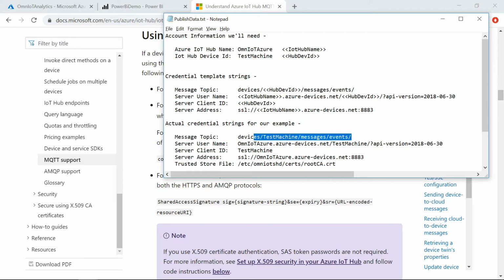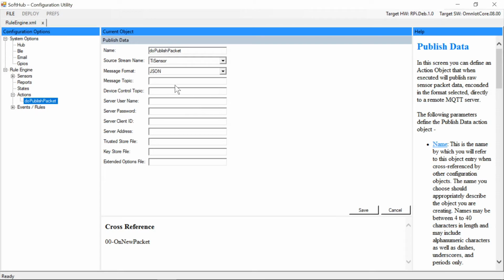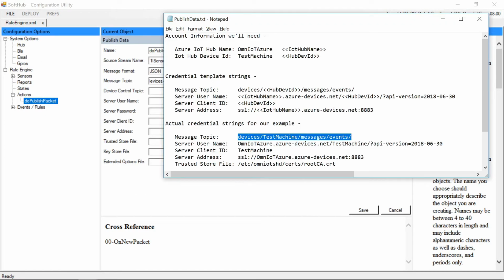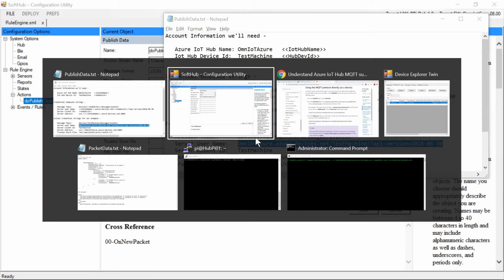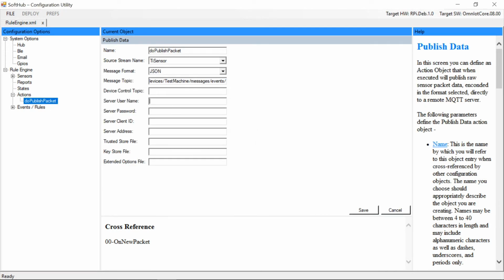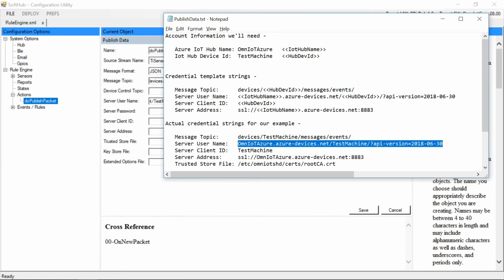Per the Azure documentation, the trusted store file needs to point to the file you've downloaded or created containing the DigiCert Baltimore root certificate. You can download the cert file from multiple places on the internet and use the Azure GitHub link in the video description to verify that the downloaded cert file's contents are correct.